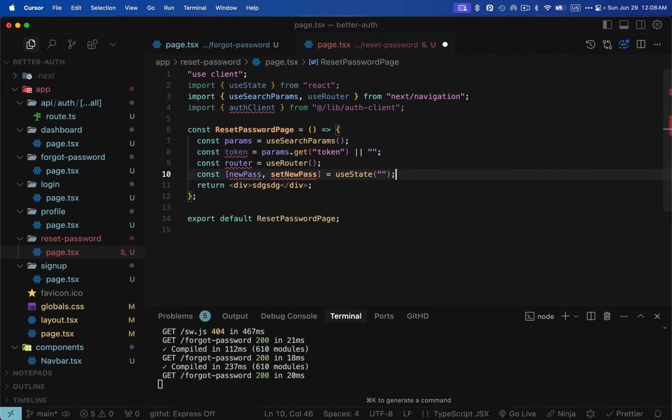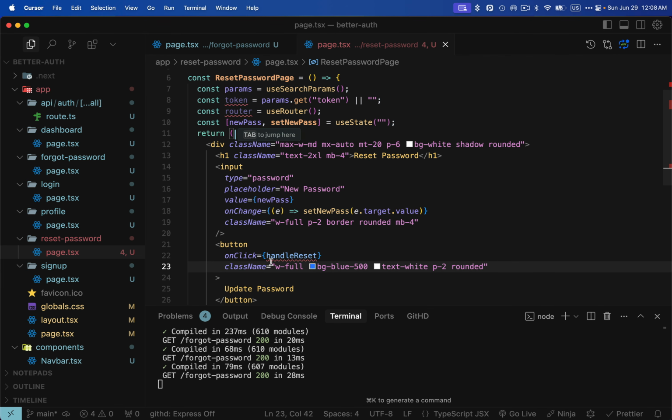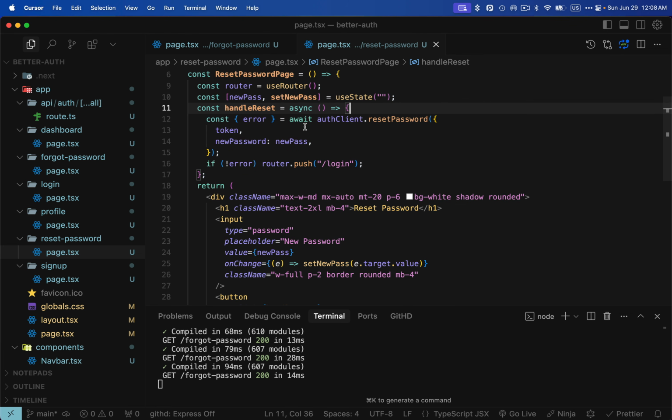Then we can have the router, and then the state variable set new password like this. For the div below, for the UI, we can create this. Then we need to have the handle reset function. So I'm going to add that function quickly above it, and this is the function. So no error in this file.